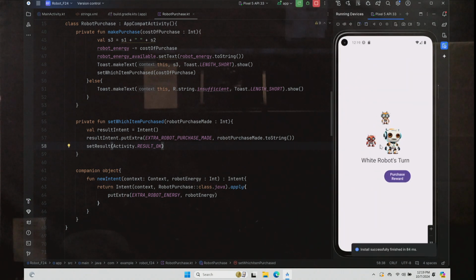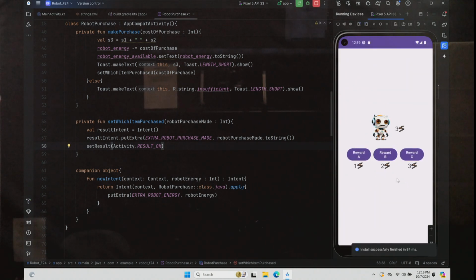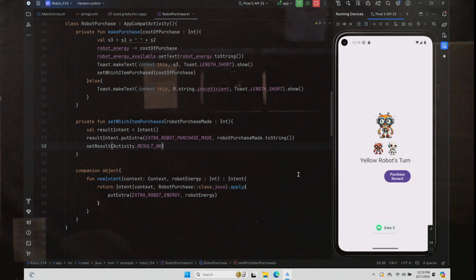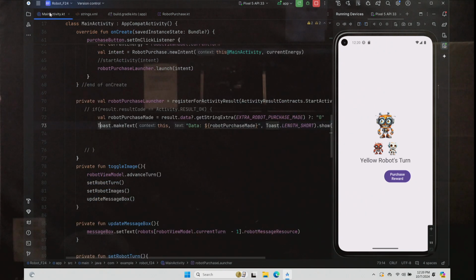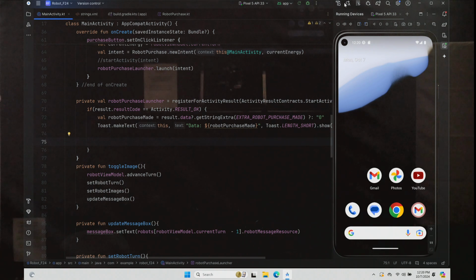I'll go to yellow, make my purchase. I guess I could purchase anything. And I will use the back button. And it still says that the data is 0. Okay, but now I can wrap this thing inside that same if. I'm going to go back to the main activity and comment that if and show that this works. Stop this, run again.